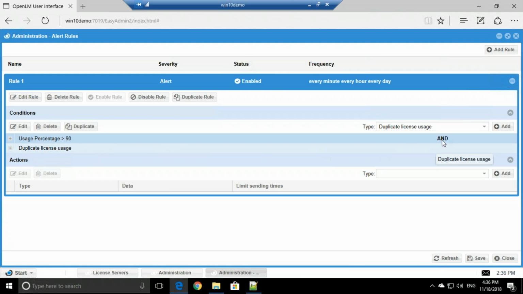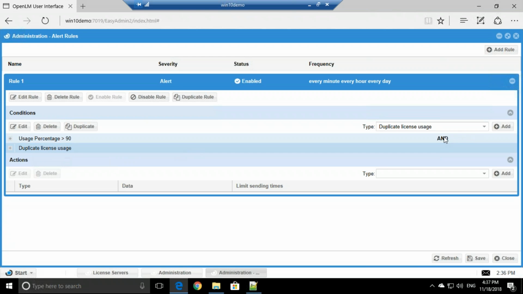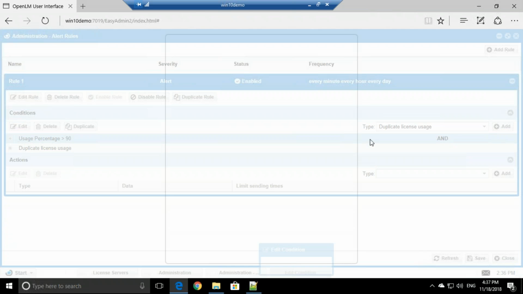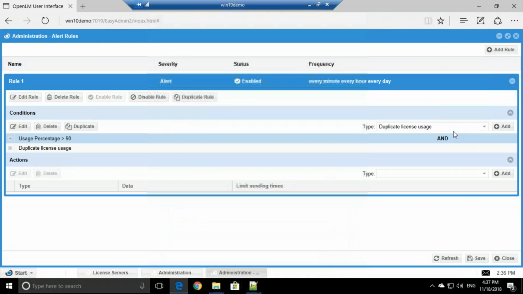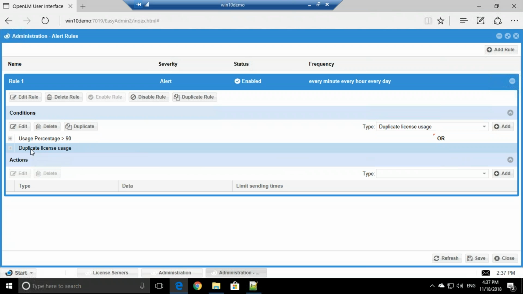But now we see that we have an AND here, meaning that this will only trigger if usage percentage is over 90% and duplicate license usage. But we don't want this and that. We want to have both of them. So we want to click and we now change it to OR. So if it's over 90% or duplicate license usage, then you'd want to get notified.